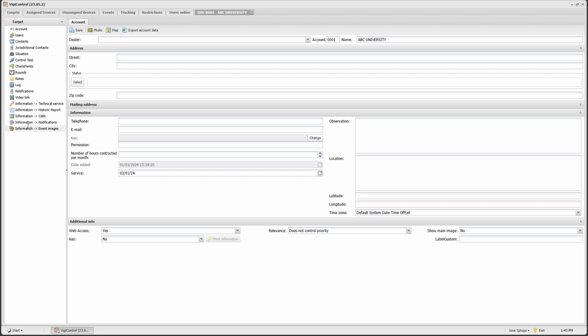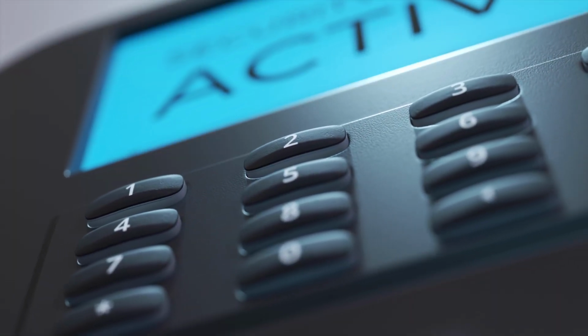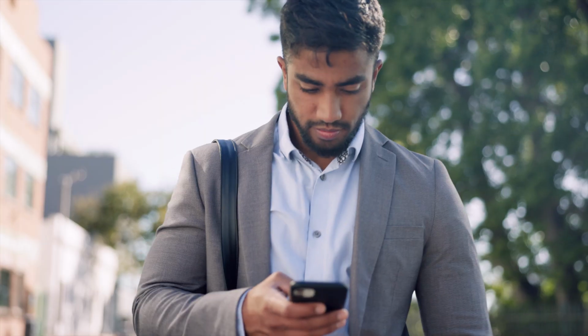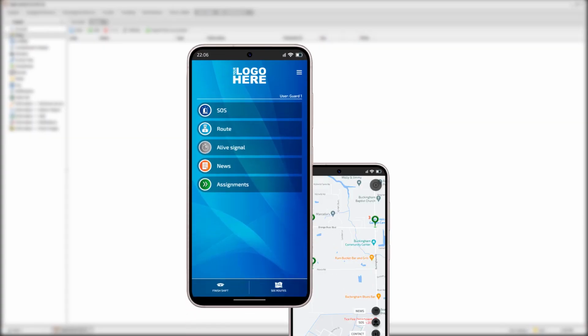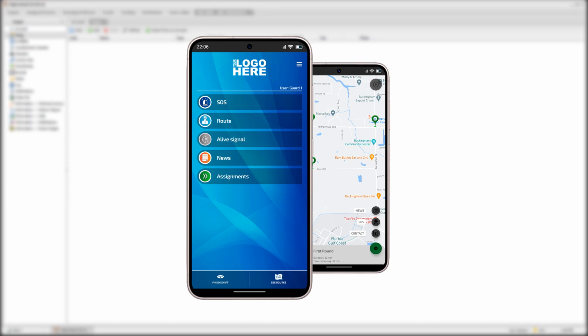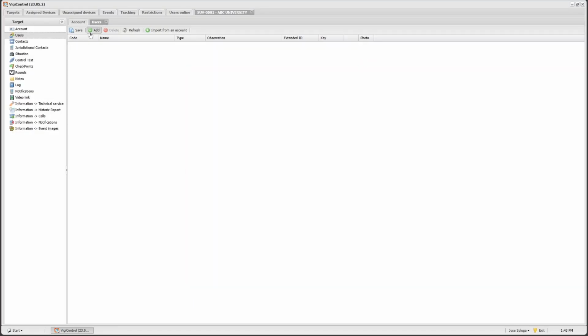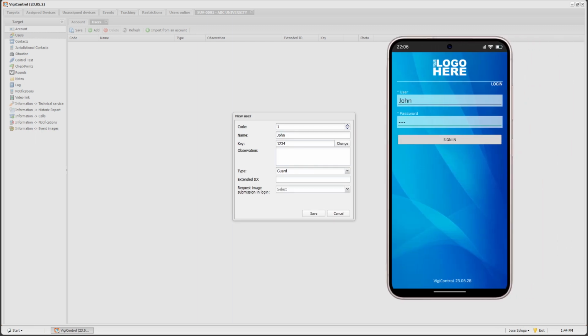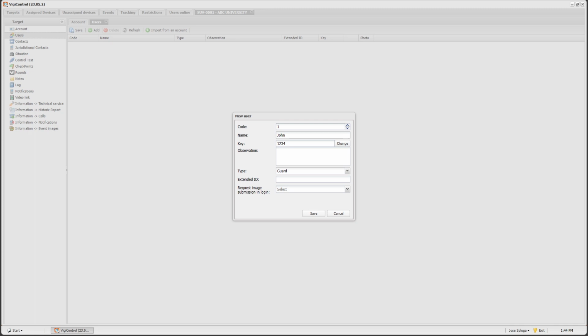One of the most important tabs is Users. Unlike the account administration module, where users might be individuals with access to the alarm panel or Smart Panics users, in this case, users for the targets are the actual guards using the app. Click on Add, assign a numeric code, and then a name and a password. These details serve as the access credentials for the guard to log into the application. Add any necessary observations for quick reference.